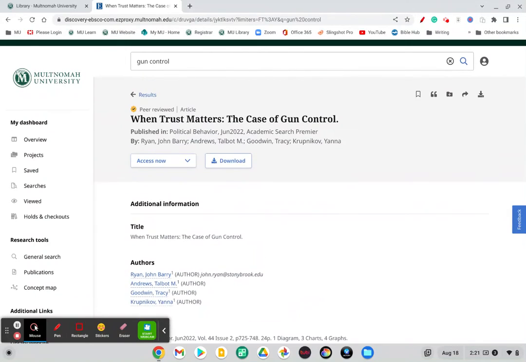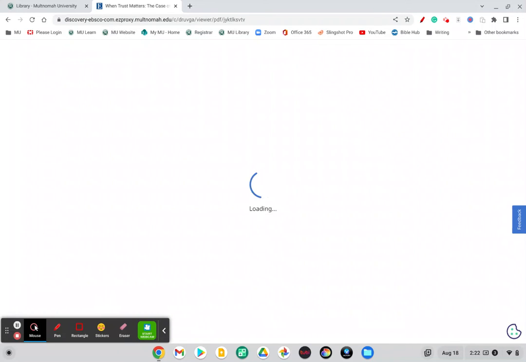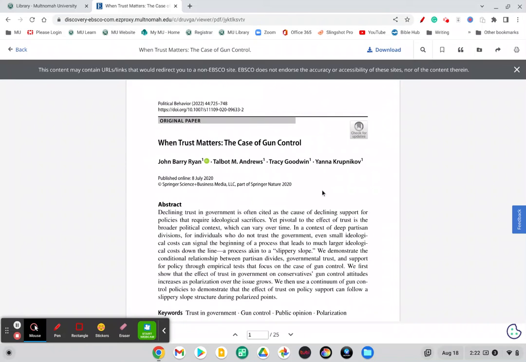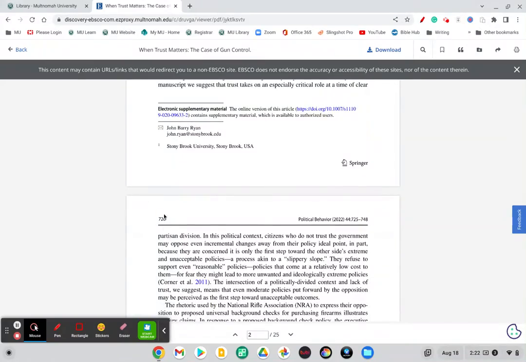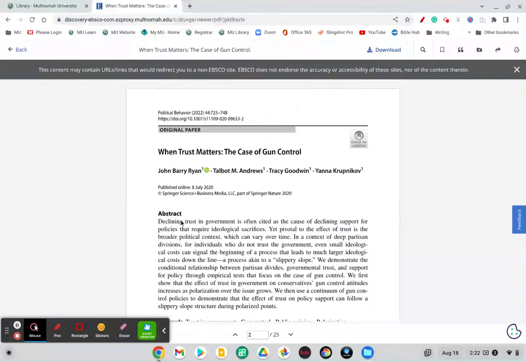So to access this article, what I would do is go to where it says access, and if it gives you the option between the full text or the PDF text, I personally recommend getting the PDF text because that will give me page numbers, and that helps with citing your quotes to be able to use the page number. So I can see the page number right there is 726. And you still have all the information you need, like the journal it came from and all of that.